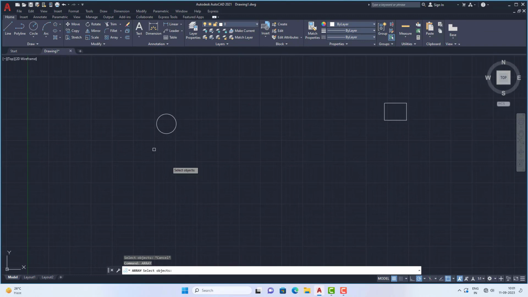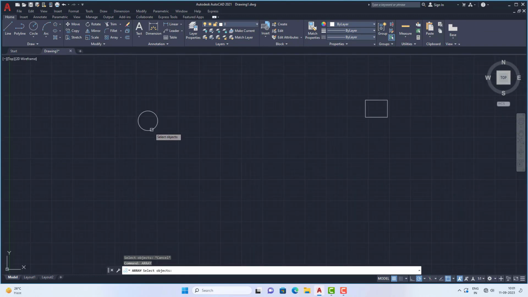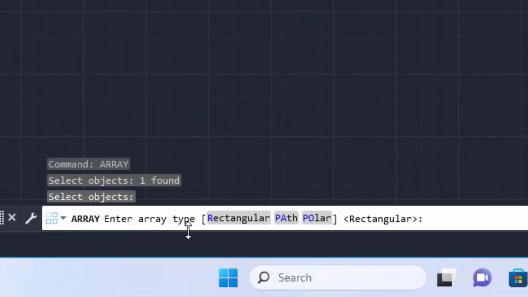Now it is asking you to select objects. You can select any object. I am selecting this circle. After selecting, you need to press enter. Then it is asking you to enter the array type, which type you need. The first one is rectangular, the second one is path, and the third one is polar.